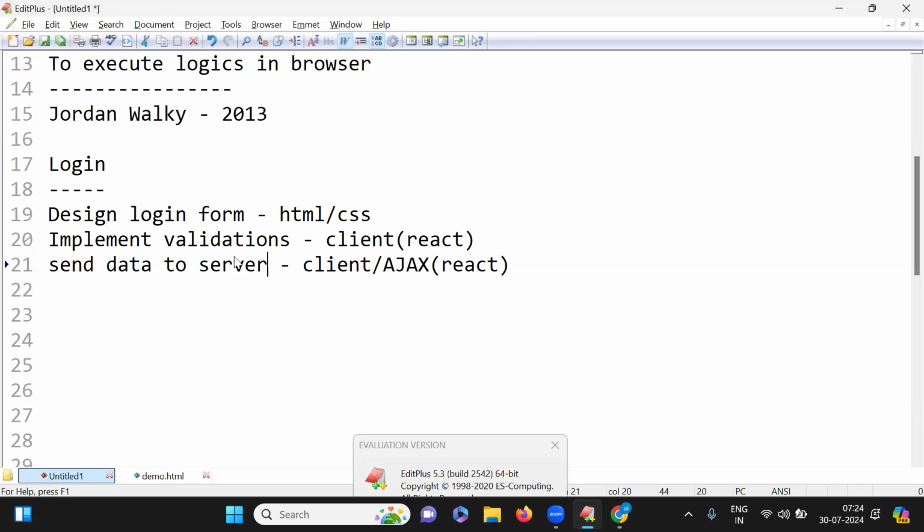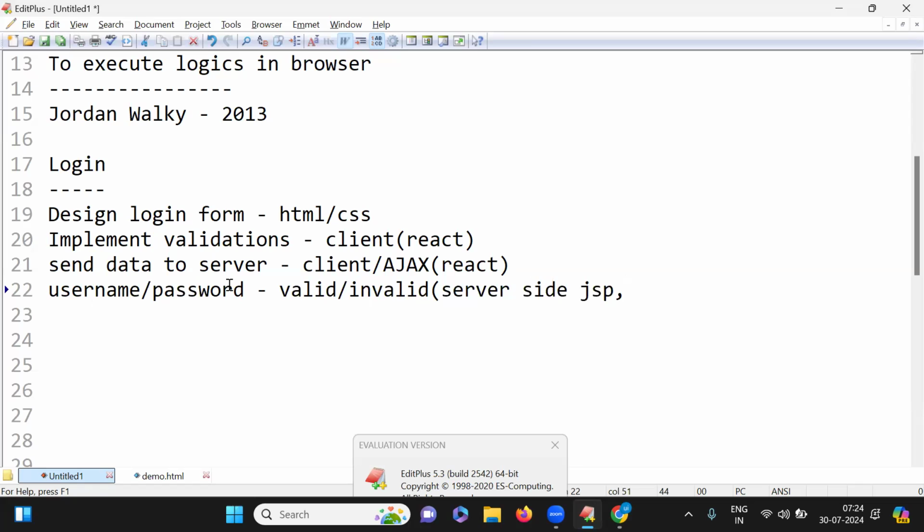Next one, once you send the data to the server, we are checking whether the username and password are valid or invalid. In this point of view, server-side scripts are used. Server-side means not us; the server-side programmer will work with that, using JSP, servlets, ASP or PHP. These are the technologies they use to check whether the username and password are valid or invalid.